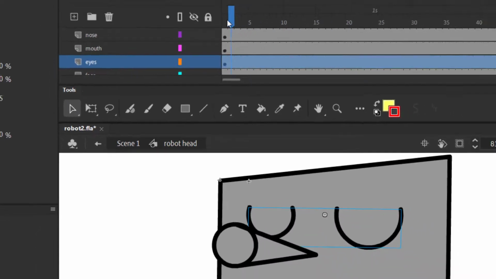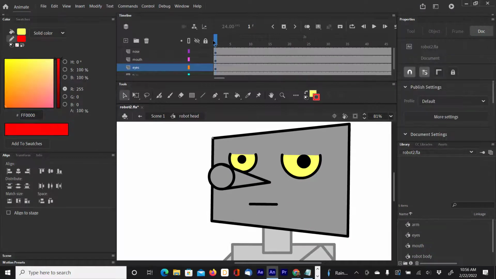So if I go back to my robot head and I just hit the enter key to play it, notice it blinks. In about 3 seconds it's going to blink again automatically. So that blink is just automatically built in.